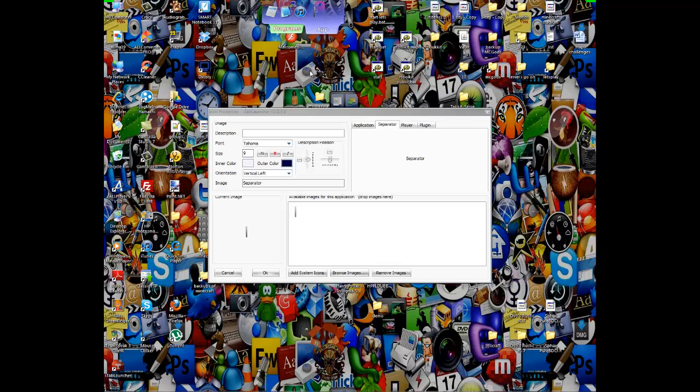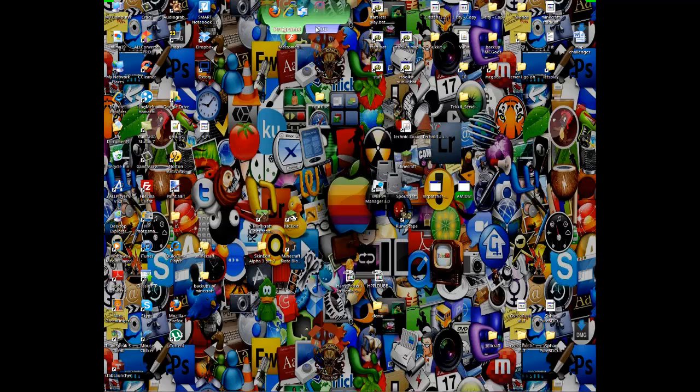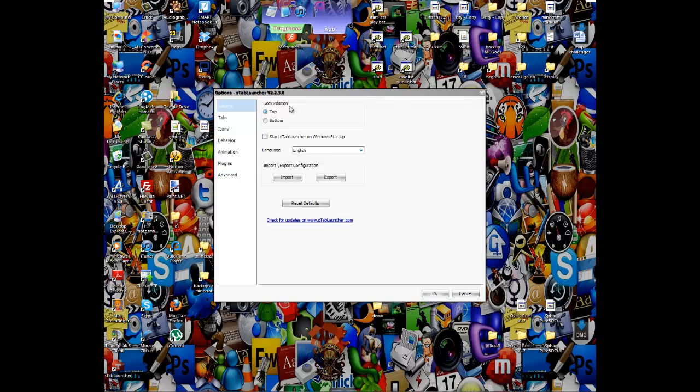You can also add separators, so if you have, let's say in programs, you might want to have internet stuff, then you might want to have a separator, and then have like Microsoft Office programs. The way you add a new tab is simply by going to options, then tabs, and then add. Then you can make it from the beginning.